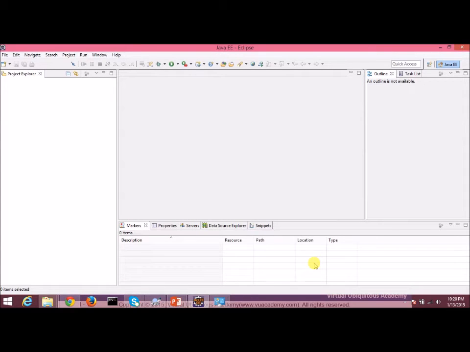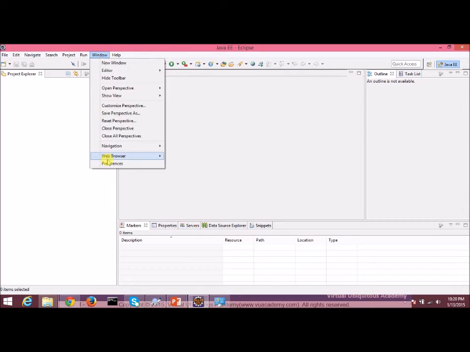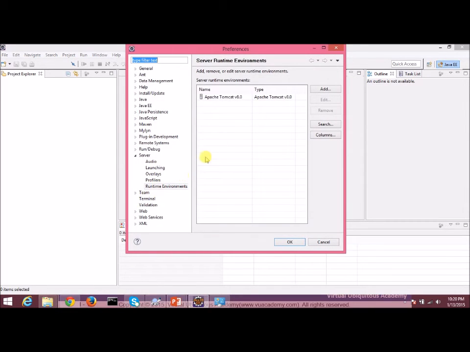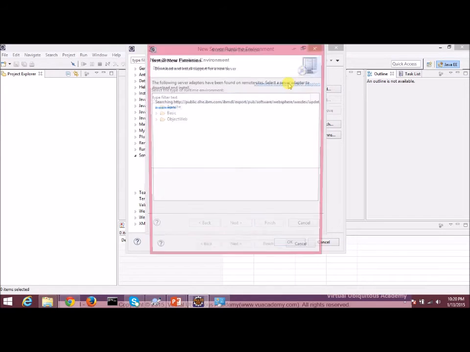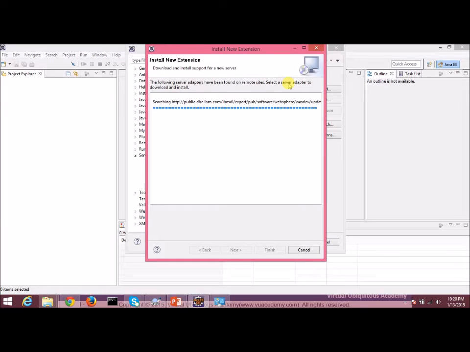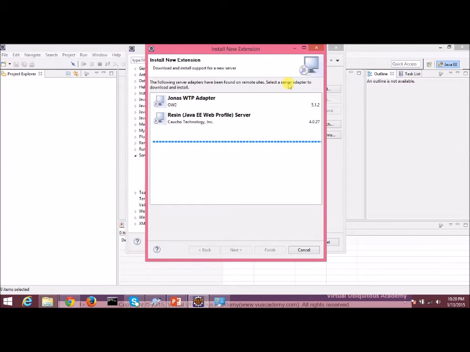This is our setup for the particular workspace which we created. Windows, Preferences, see here runtime environment. Now if you want to add more servers like WildFly, click add. We don't have any WildFly server here. Just download additional server adapters. We need to wait here. It will bring some other available servers. Wait and watch which server it is bringing.